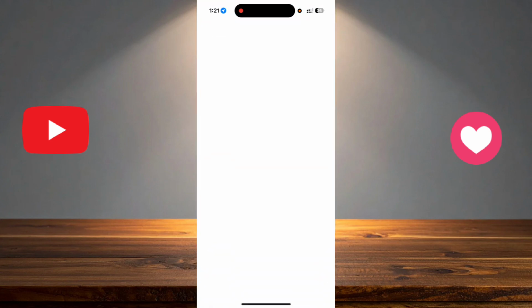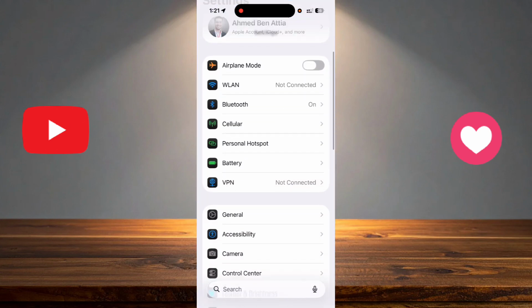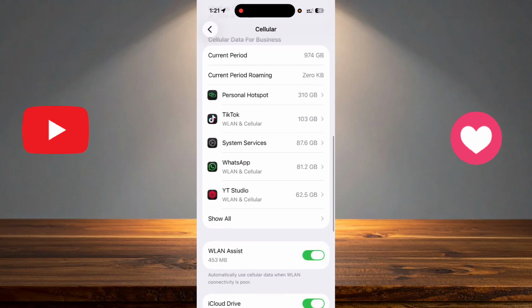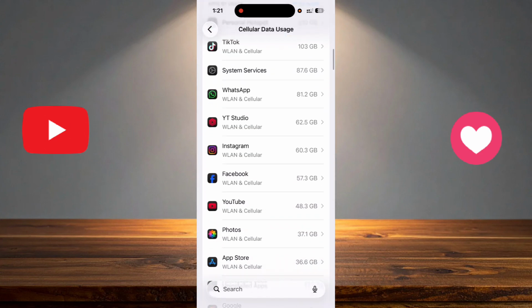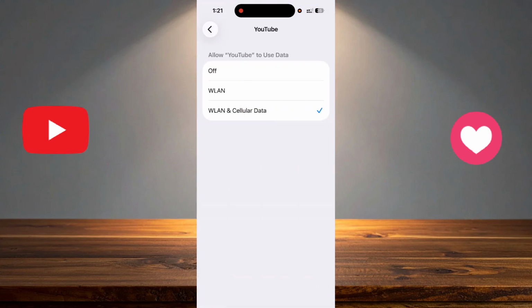And also you should go to settings, and after that go to cellular, and after that scroll down for the apps until you find YouTube. Click on it, and as you can see here, you should check that allow YouTube to use data is set to WLAN and cellular data.